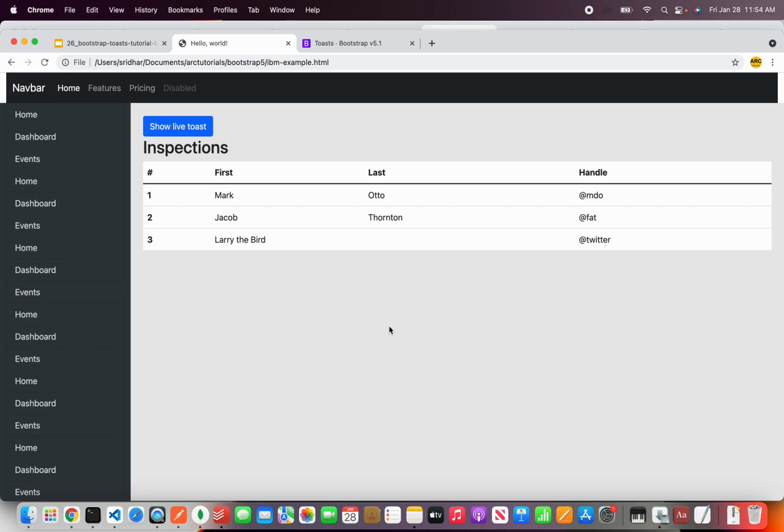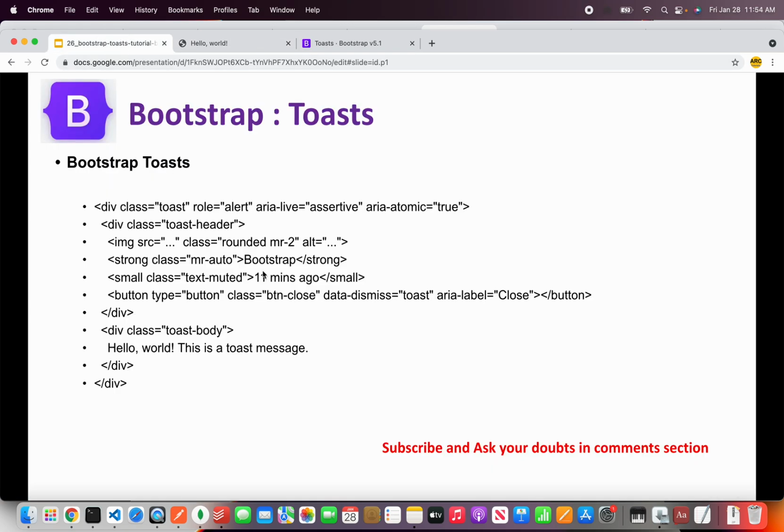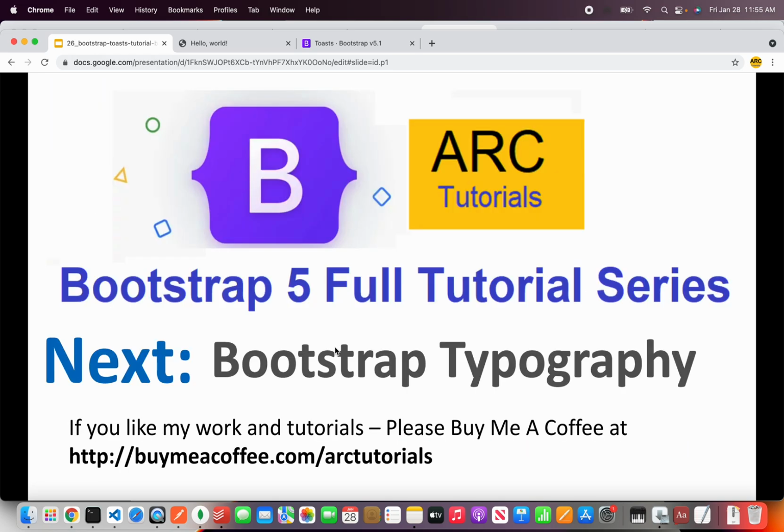So yet another beautiful component that Bootstrap provides, pretty easy and straightforward to use, but extremely useful when you're trying to enhance the user experience of your applications. Give it a try. Let me know how you feel about this particular component. Do drop your comments, and if you have used it, do share your feedback and experience with toasts.